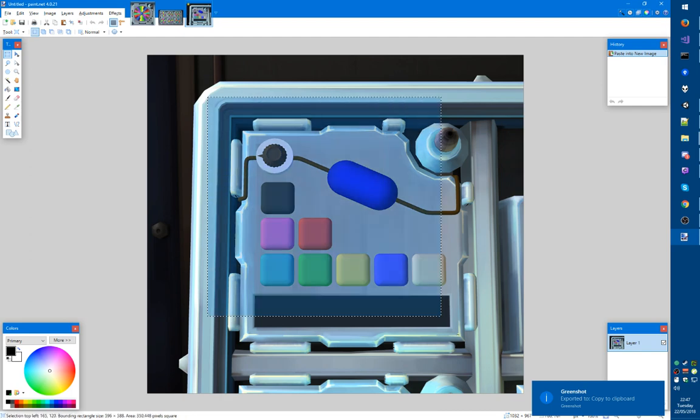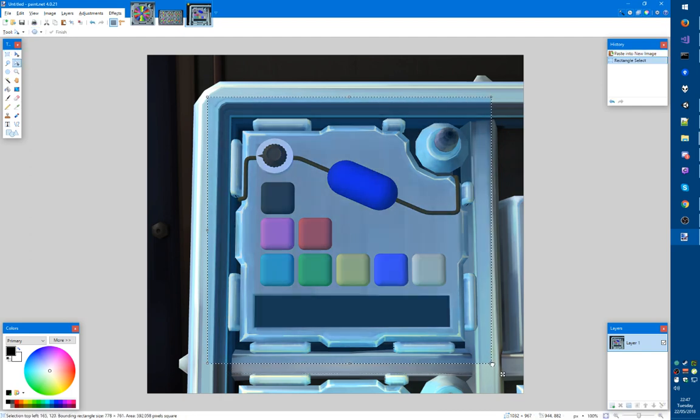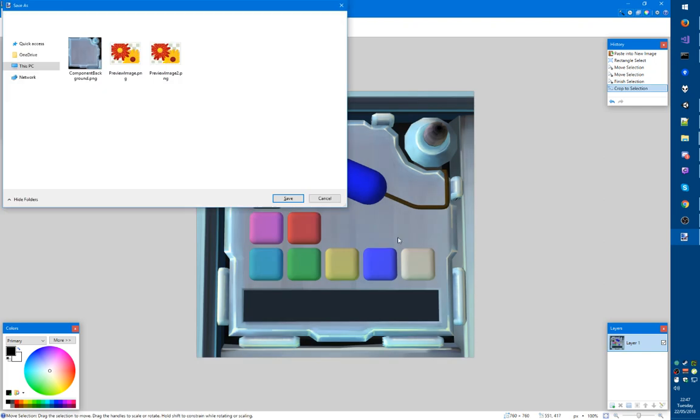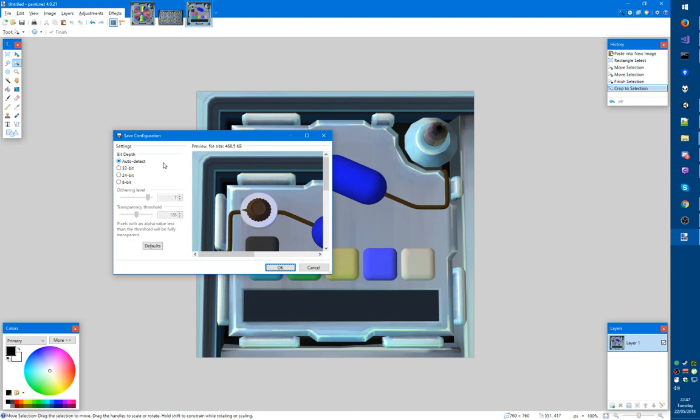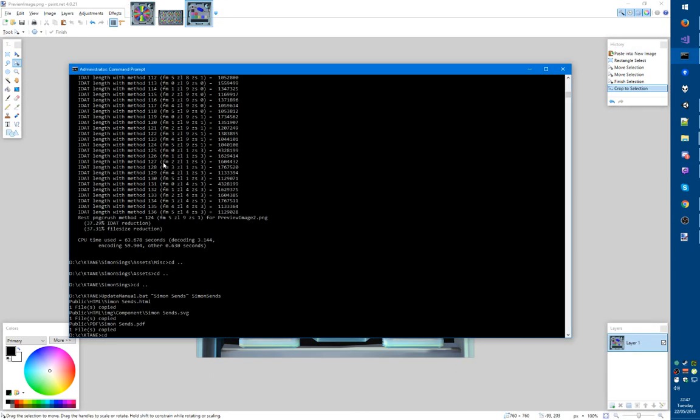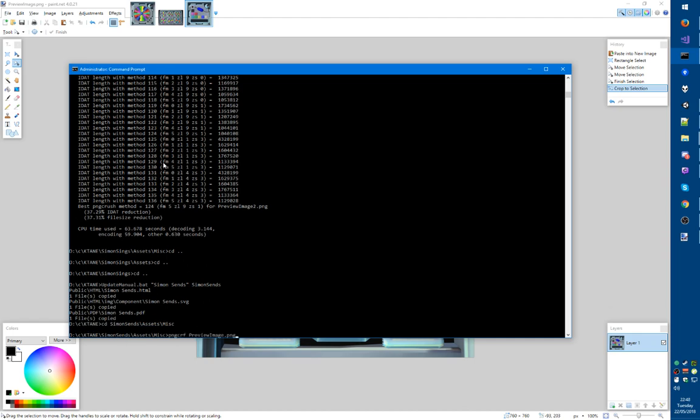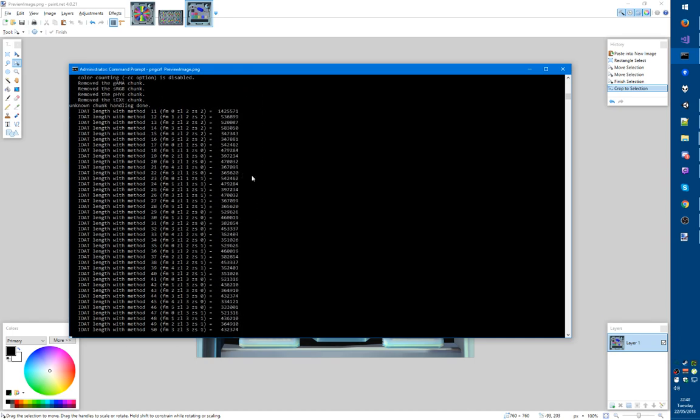So, let's make this 760 by 760. Who cares? It's just a preview. Let's do that and save that in Simon Sings. Overwrite that. Yes. CD Simon Sings assets misc png crf preview image.png. This is going to take a moment.